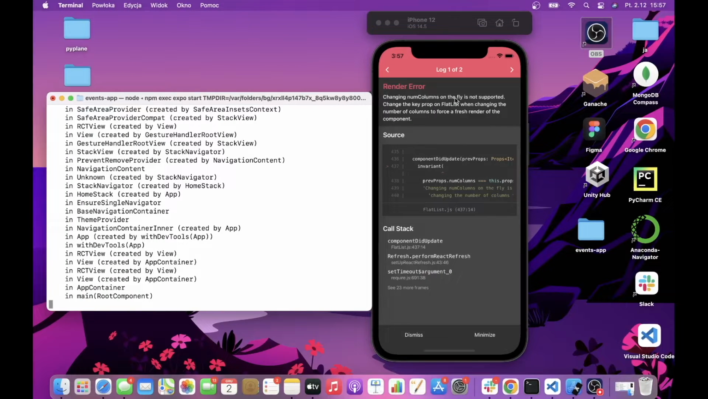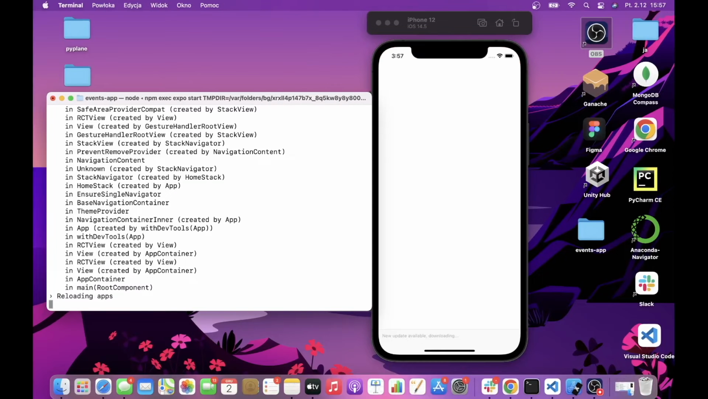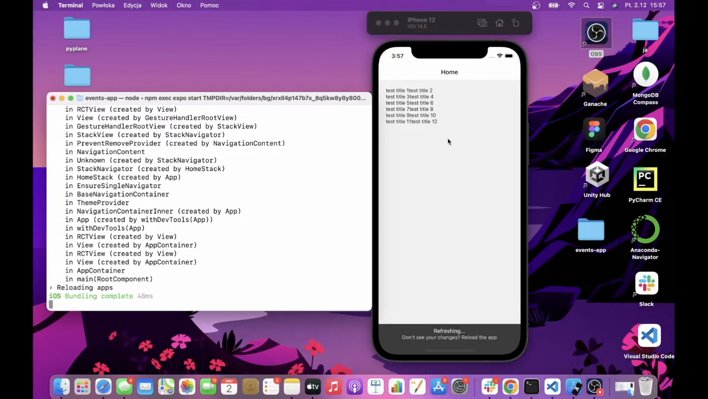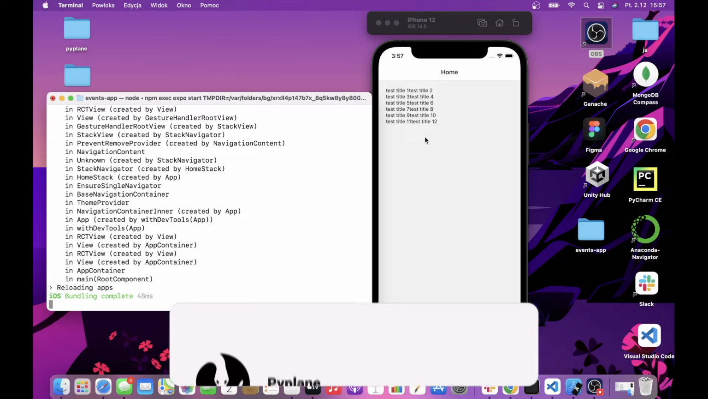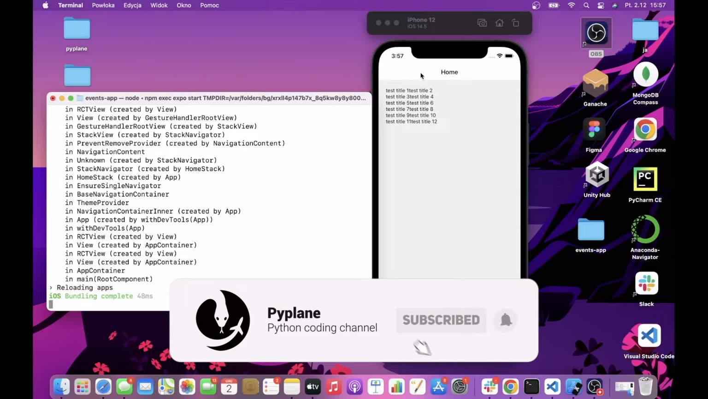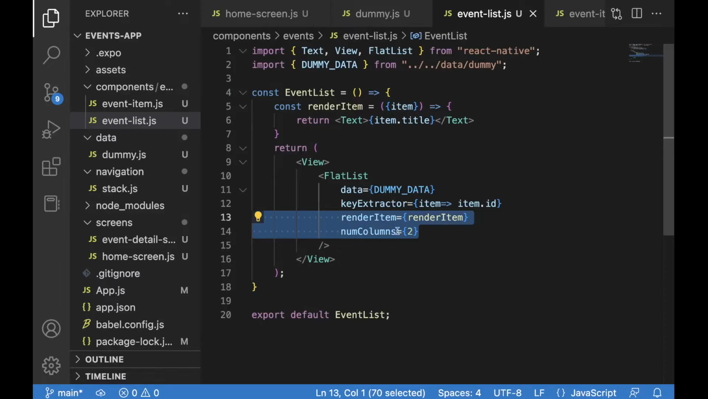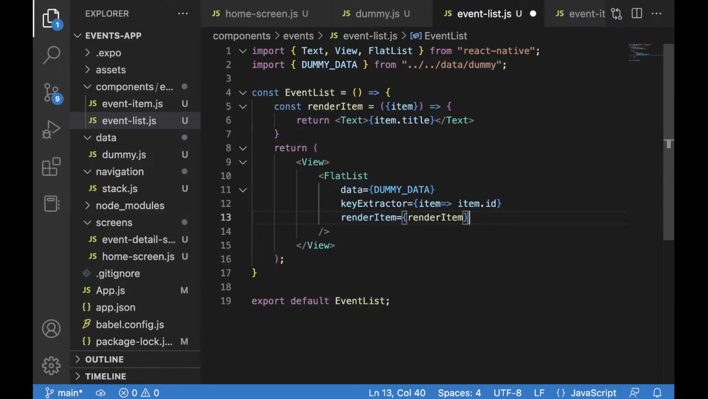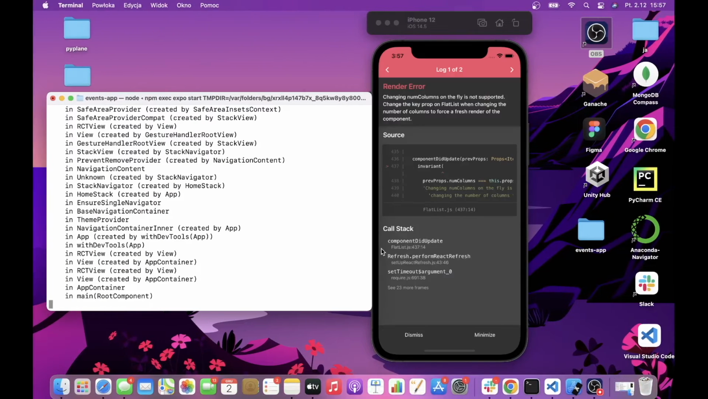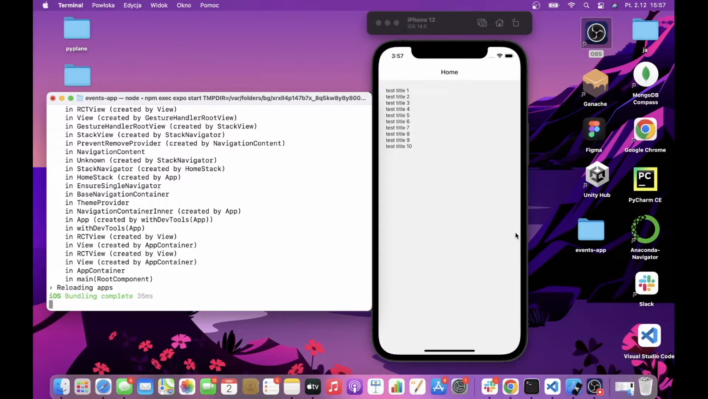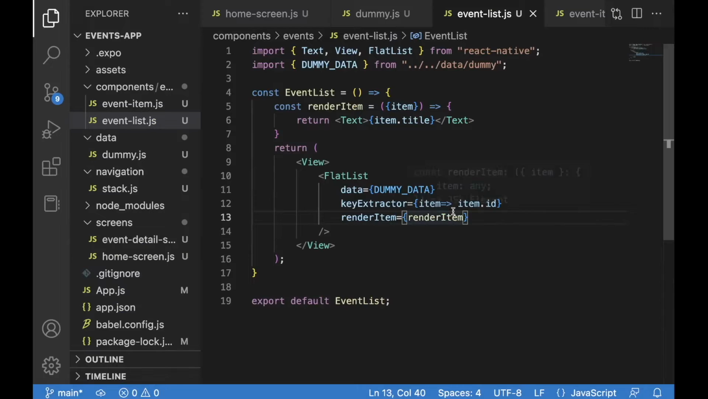Changing num columns on the fly is not supported. Okay, so we are going to simply reload it, and as you can see right now, we have our data in 2 columns. So let's go back to getting rid of this num columns. We don't need it. We only want the default option for now at least. And yeah, this is the flat list.